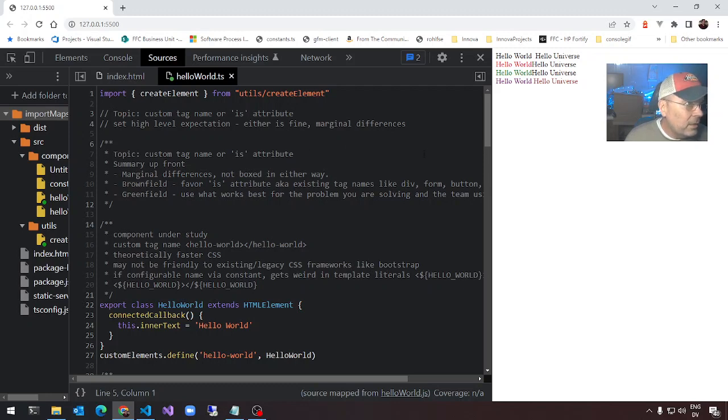Okay, so the topic is custom tag name or is attribute. And this is your first design decision that you're going to have to make when you're building custom elements. Now, you could do both. You could make a wrapper, one for the other, and do it. It's fine. There's lots of things you can do with it.